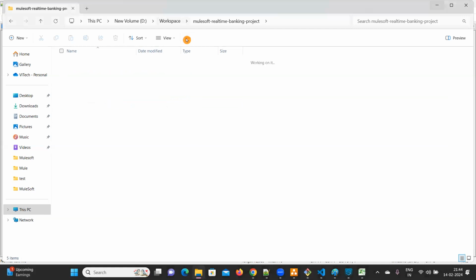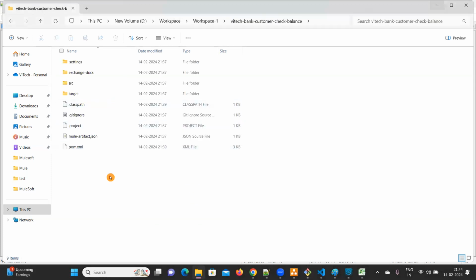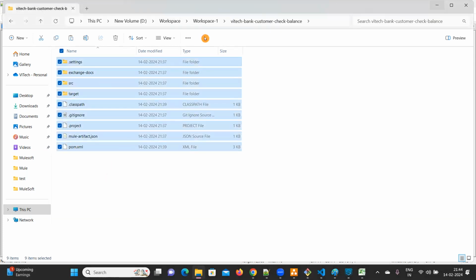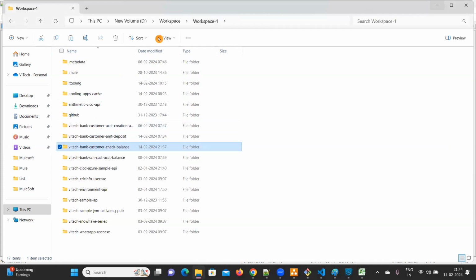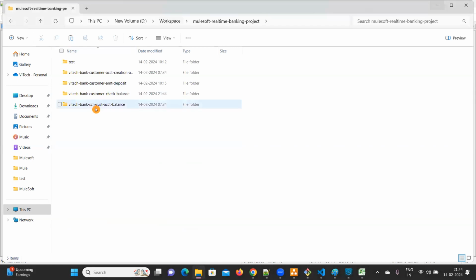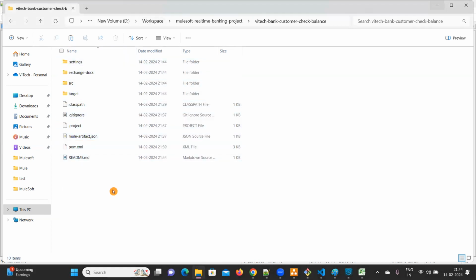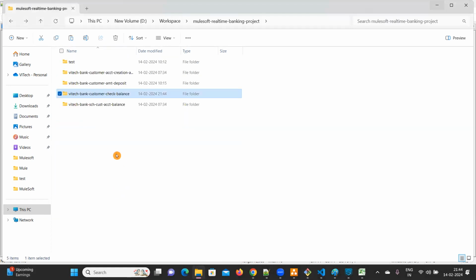Customer check balance. Now we can go to workspace one. This is your check balance, right? Okay, go here and copy it and keep it into your Azure repo. So this one is related to the Azure repo, right? Okay, just paste it here.